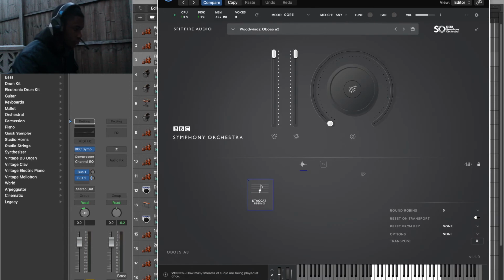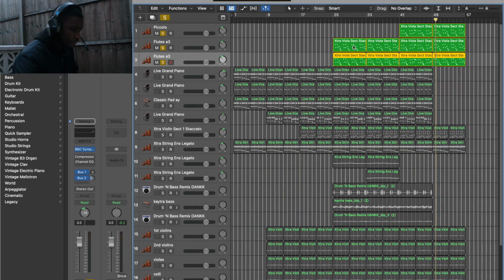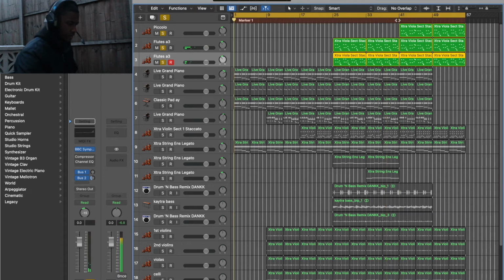So if I just drag this down, blah blah blah. Right. So what you'll now hear is this. So you can now hear that the woodwinds just sound slightly stronger in themselves. And then with the piccolo at this point here. Okay.